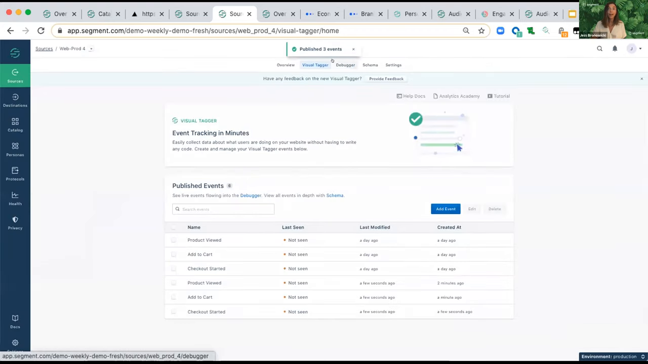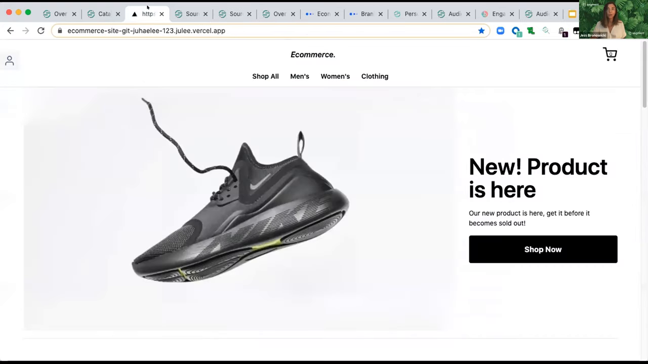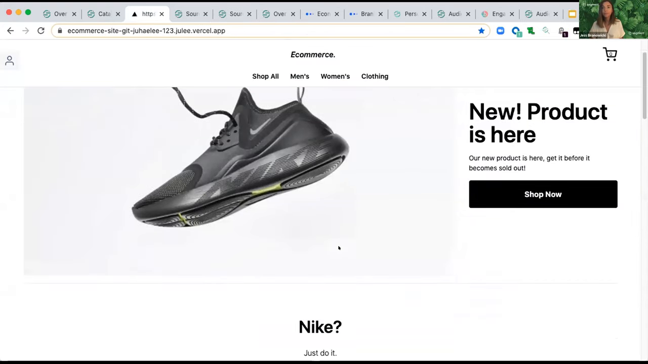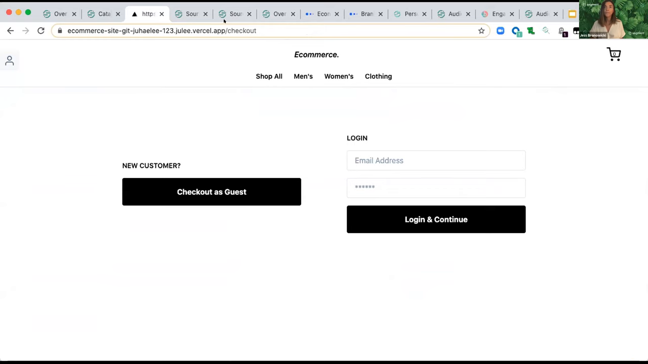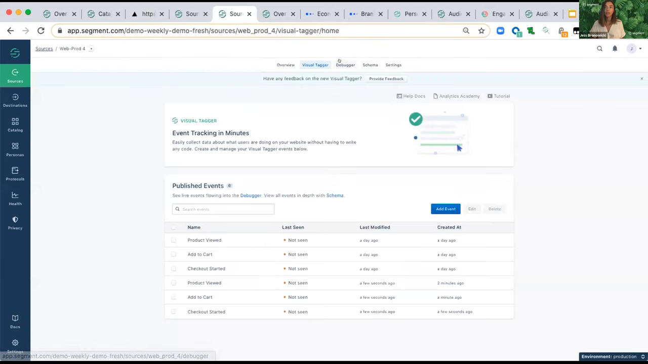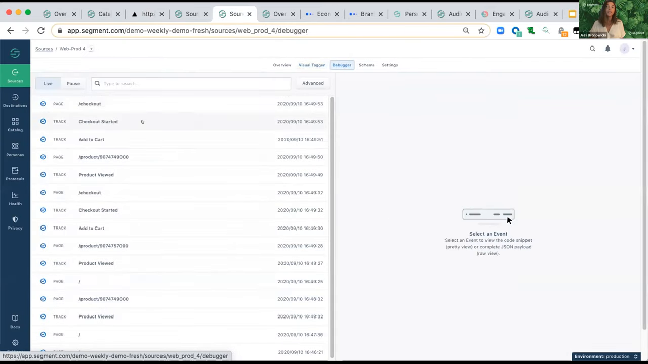And I'm gonna jump back into my debugger after going through the funnel on my live site. So I want to view a product, add to cart, and start checkout. And then I'm gonna jump into the debugger to make sure that my events are properly being tracked. So wow, that was really powerful. Not only was I able to capture page views, but I'm now tracking my entire conversion funnel as well.